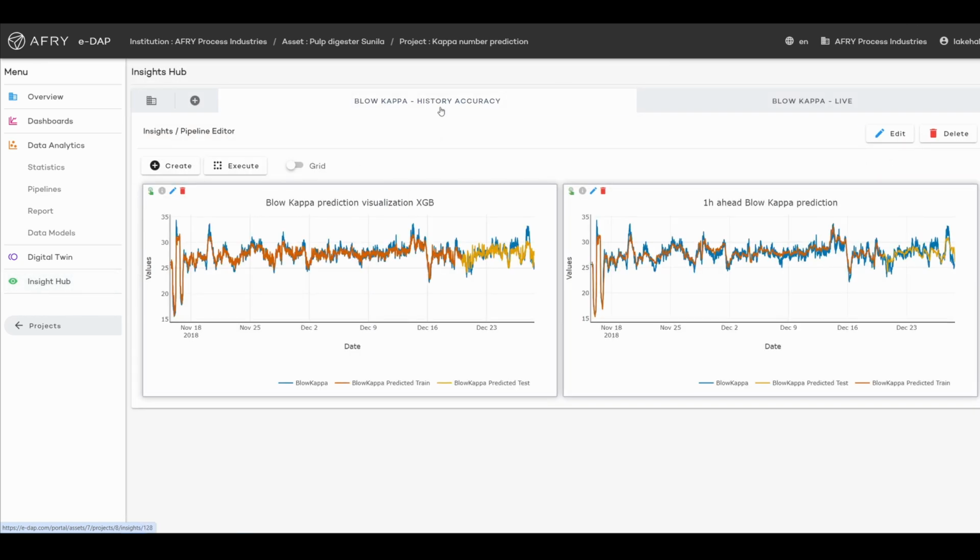The main model for predicting the kappa is seen here, the performance of which is rather good. If we compare the real variables from the sensors to the predicted for the training period, which is only 80% of the signal, and then the predicted over the test, which is 30% of the remaining part of the signal. The same thing for 1 hour ahead blow kappa prediction, and we see that the model is performing rather well.